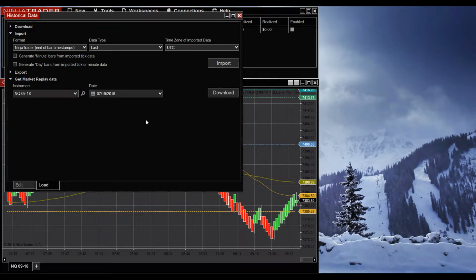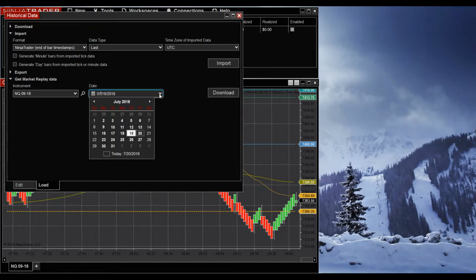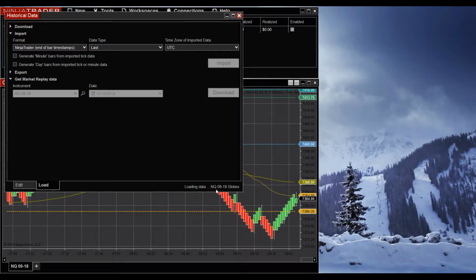So today is actually July 20th, 2018, but the full day was yesterday, so that would be the 19th. If you select the down arrow here, it will show you a full calendar, and you can see today is the 20th, but NT is going to go ahead and download all the data for the 19th. So we'll select that, and you can see loading data, and NT is busy going to the historical data servers and pulling that information down.